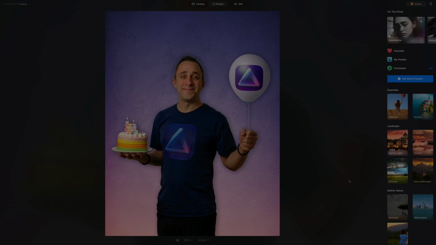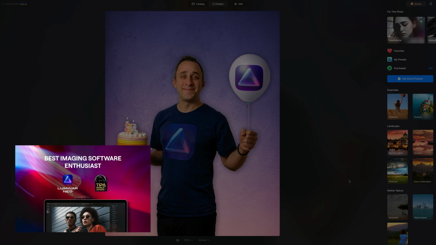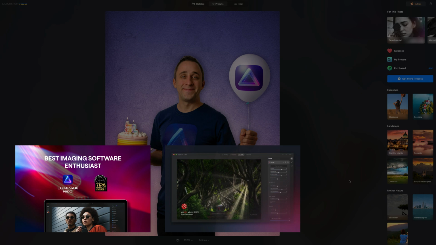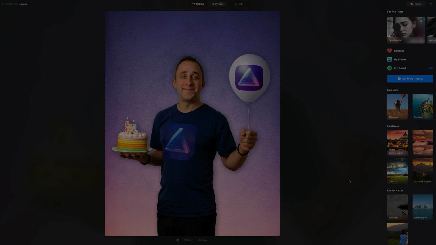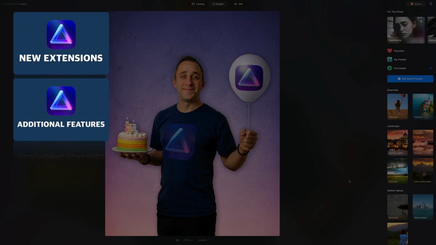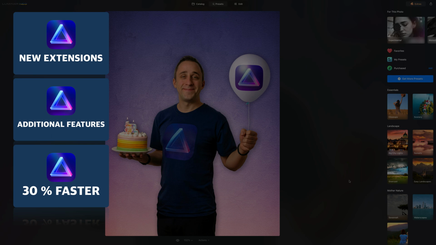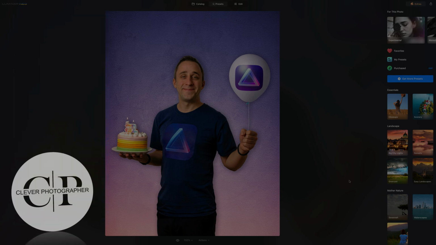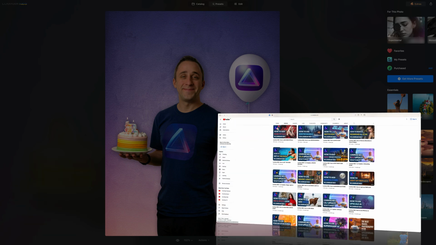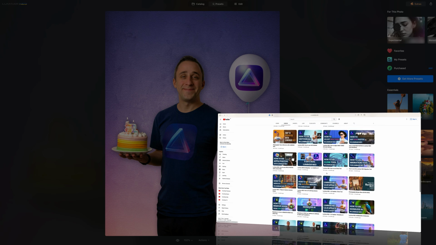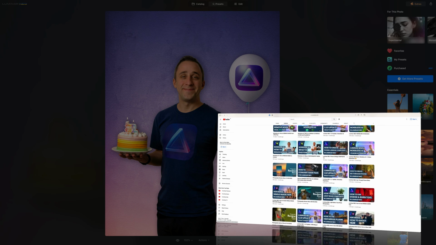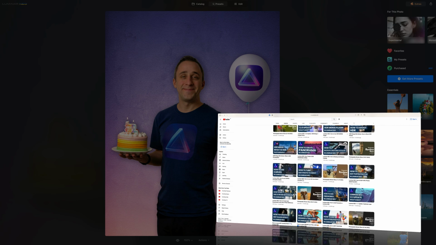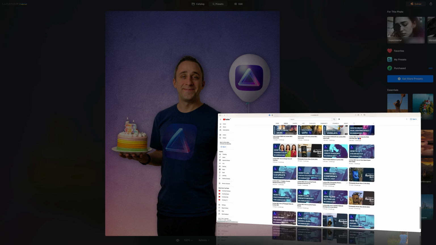Once up and running in 2022, the software won the TIPA Award as the Best Imaging Software Enthusiast and the Red Dot Award for the User Interface. In 2023, we hope to see even more updates bringing us new tools and speeding up the editing process. Here at Clever Photographer, we follow the development of the software at every step, with over 200 videos focusing on the software and everything that comes with it. We have covered every new update and try to answer as many questions as possible.